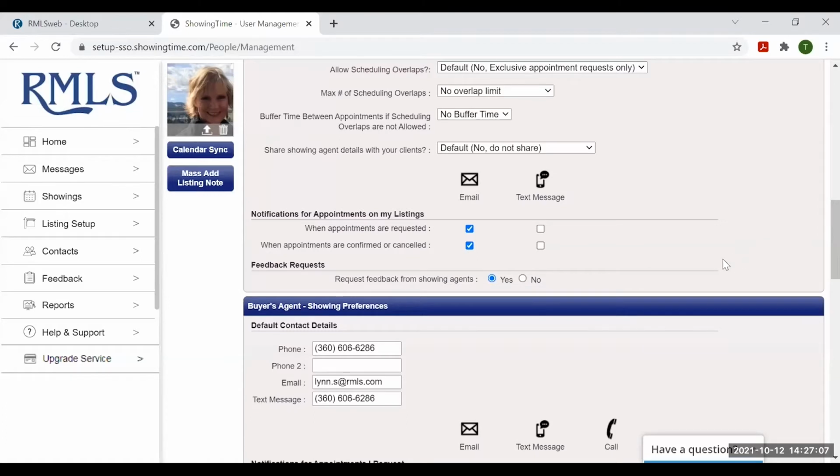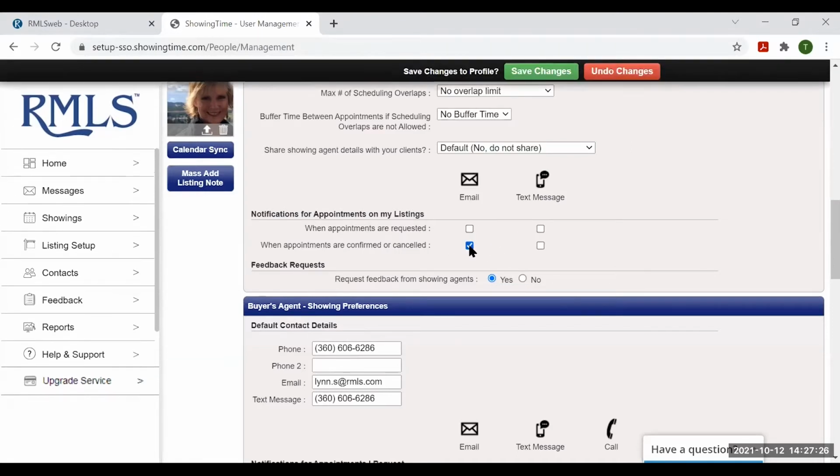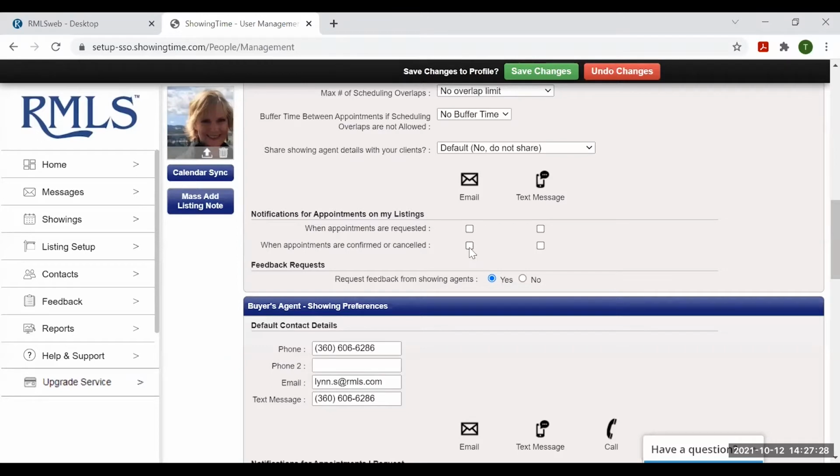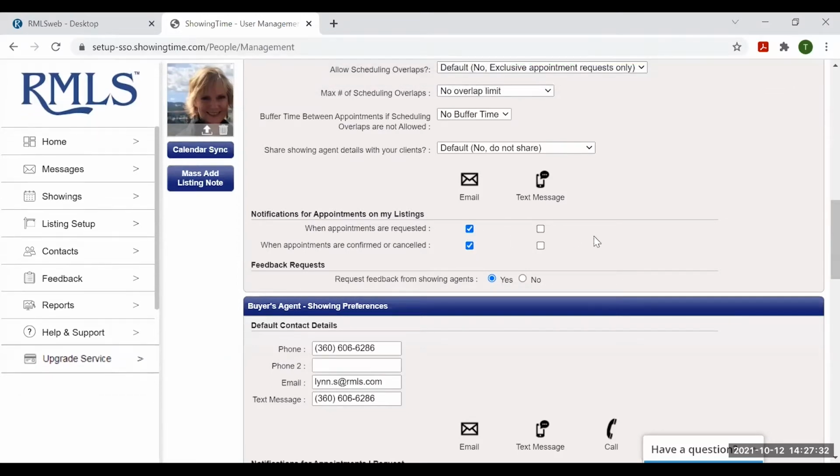Notifications for appointments on my listings. So when other brokers click on ShowingTime to request a showing of my listing, do I want to get an email? Do I want to get a text message? Do I want to get both? They are checkboxes, so you can decide, or you can actually uncheck them. So if you just want to use the app on your phone, you don't want to be notified, you can also turn those things off.